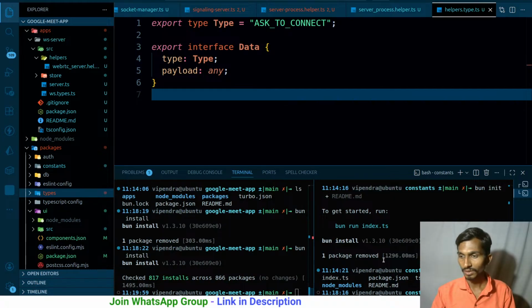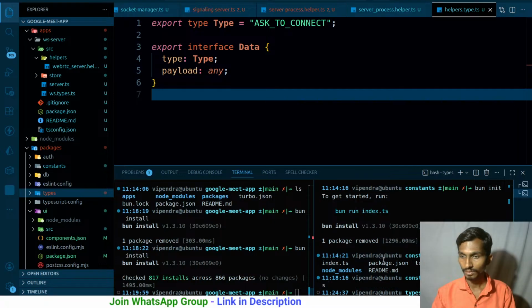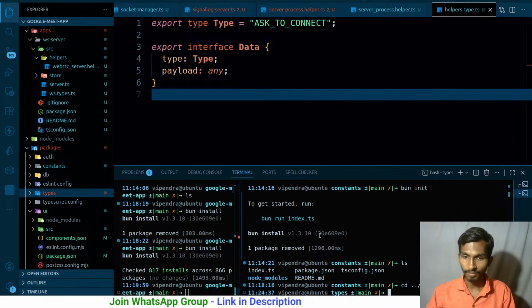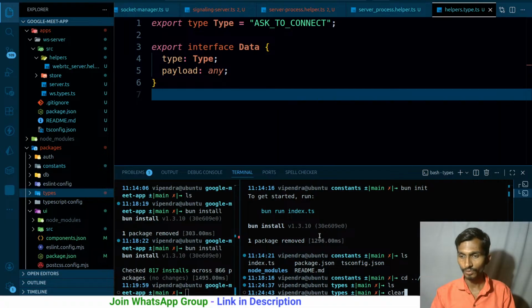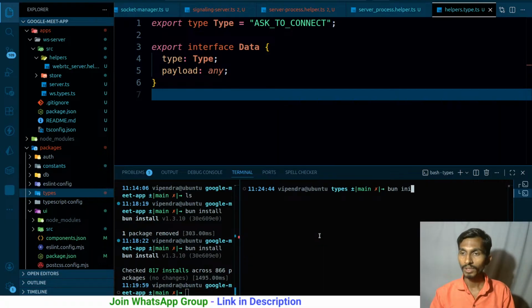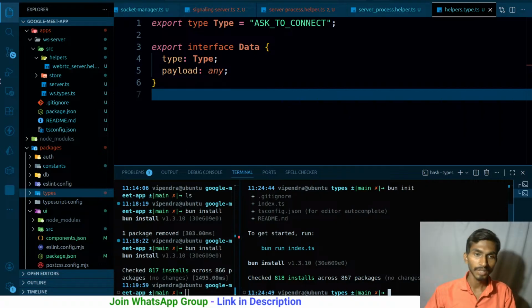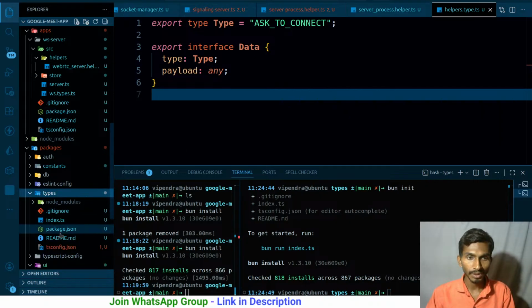So cd types. Now I'm inside types right now. I'm gonna be initializing bun. So ls, first of all clear everything, bun init, and it will be bun blank. Bun is initialized. So let's simply click on this, go to ts config.